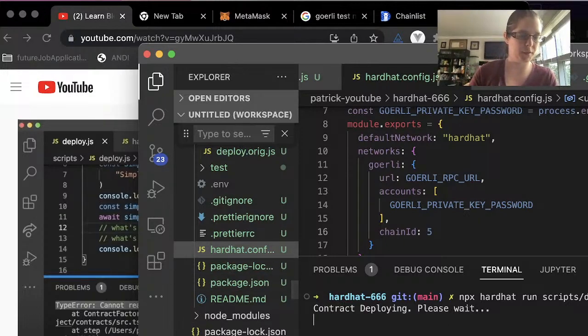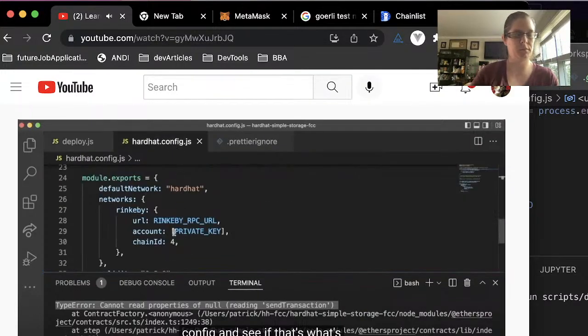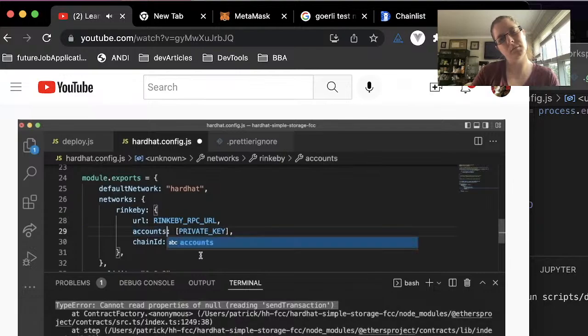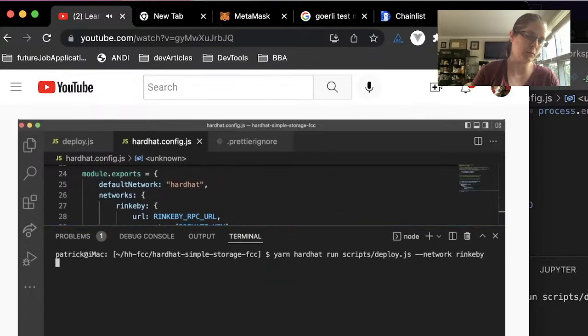Oh, I guess it's deploying, so we can go back to watching. Config and see if that's what's going on. Aha! We put account when this should be accounts. So swap that over to accounts. We'll clear our terminal and we'll run this again.